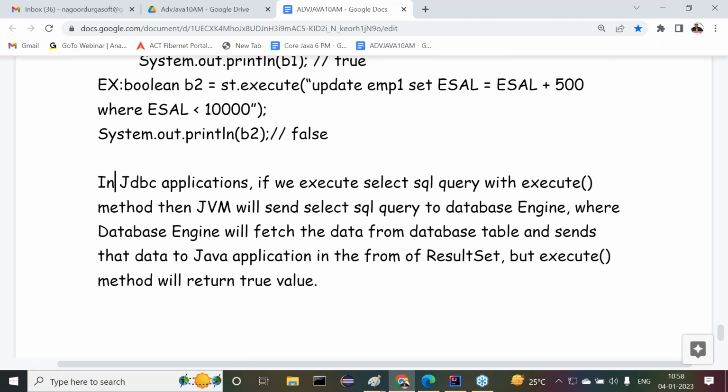In JDBC applications, if we execute a select SQL query with the execute method, then the JVM will send the select SQL query to the database engine, where the database engine will fetch the data from the database table and send the data to the Java application in the form of a result set. But the execute method will return what value? True value.